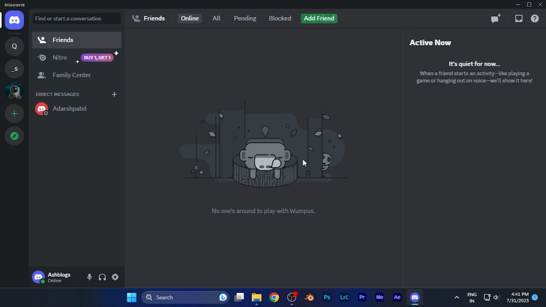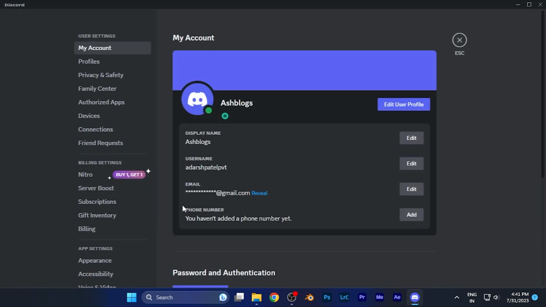The process is the same. You're going to see this home page which you are familiar with. Now in the bottom left corner, you're going to see the option of settings, just to the right of this headphone icon. When you click there, you are in the settings of Discord.